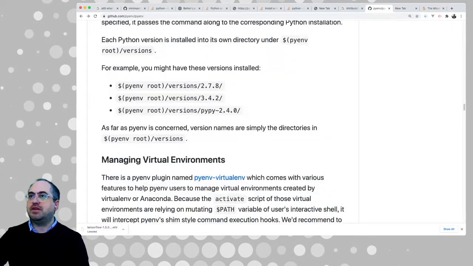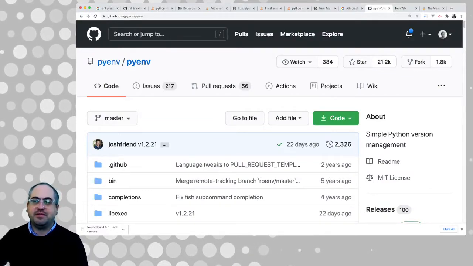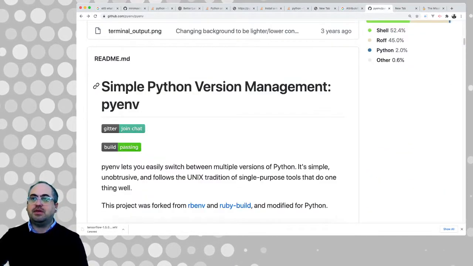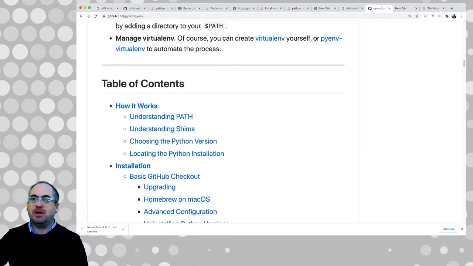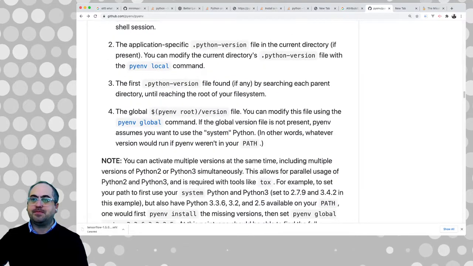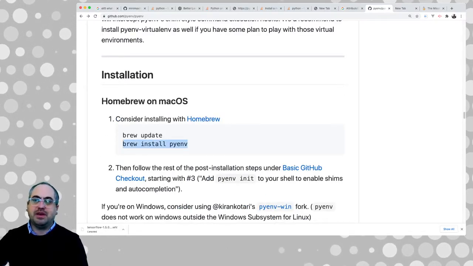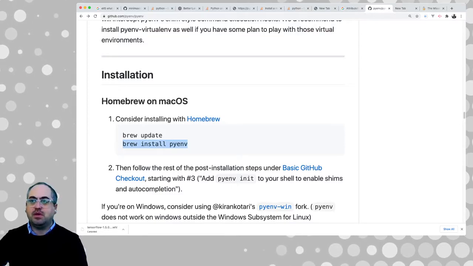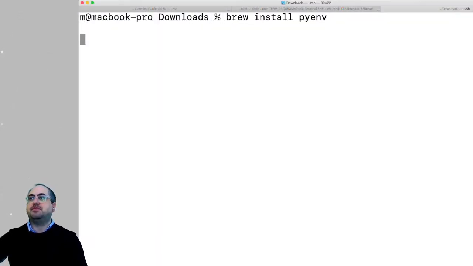Then you are going to install PyEnv, the Python Environment Manager. Once brew is installed, you can simply run brew install pyenv, and it will install it for you. So let's give it a shot and see what happens.